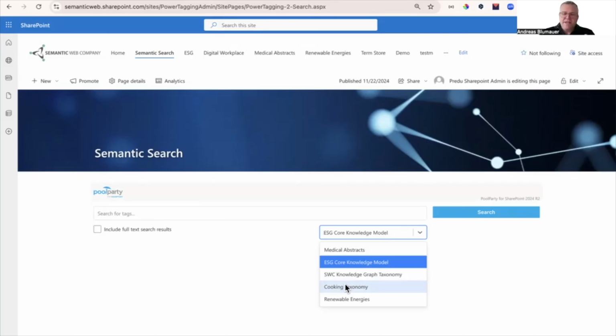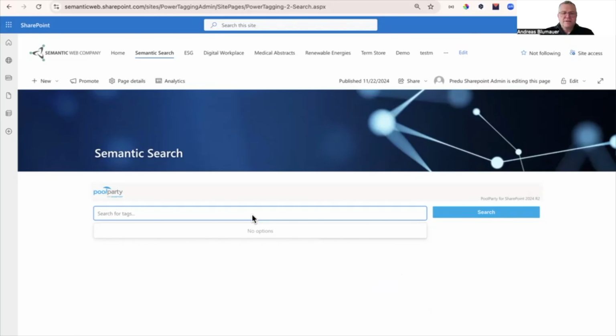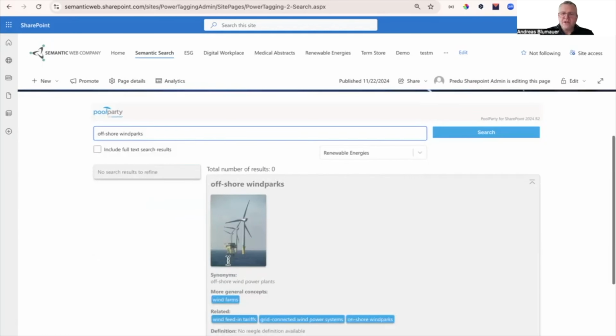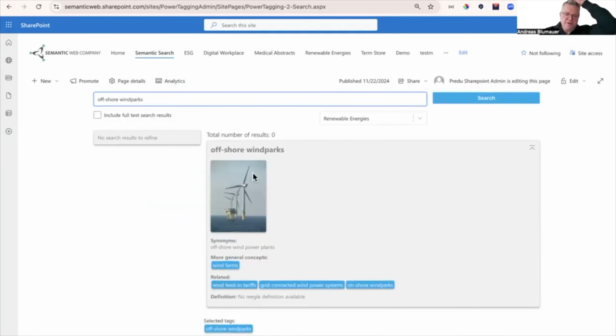But here you see the end user interface. So let's say you are looking for information about renewable energy, which could be scattered across your SharePoint farms, and you are interested, let's say, in offshore wind farms. Okay, offshore wind parks is one way to use that search term. As you can see, it has a little info box, even synonyms, also more general concepts, related concepts, all that is defined in the knowledge model under the hood.